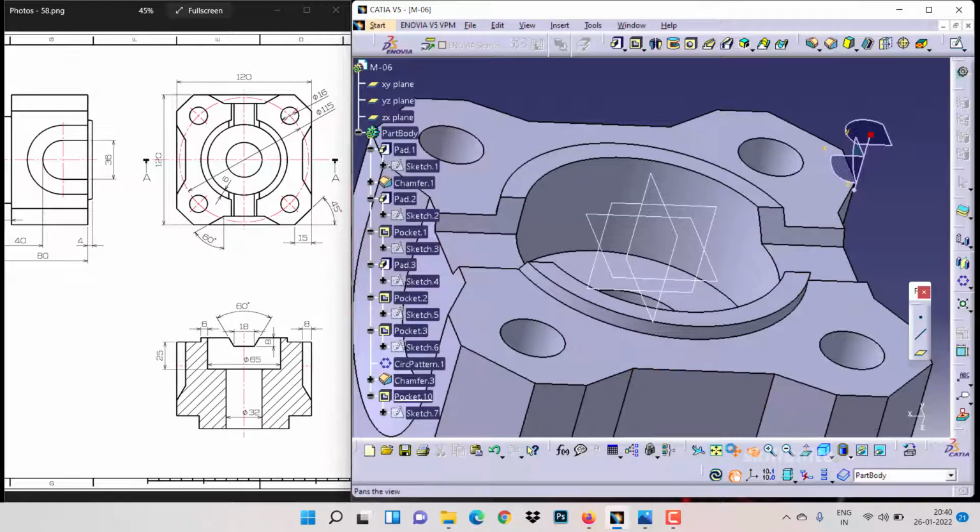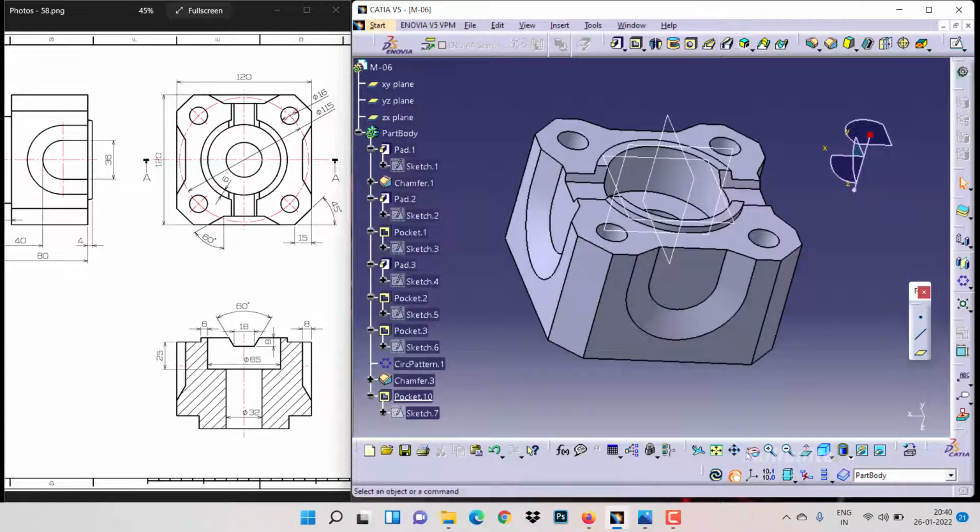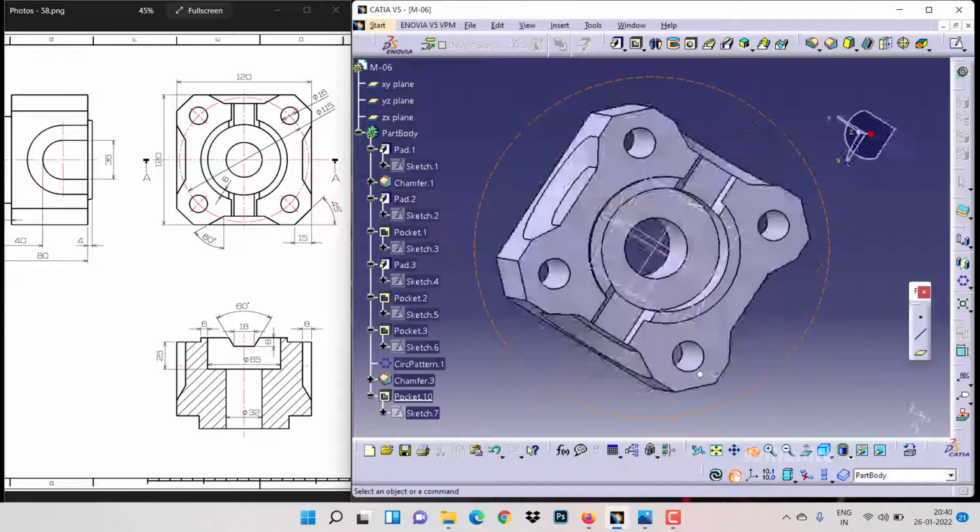That's it. The model we require has been created exactly over here. We just simply used pad, pocket and pattern options only.